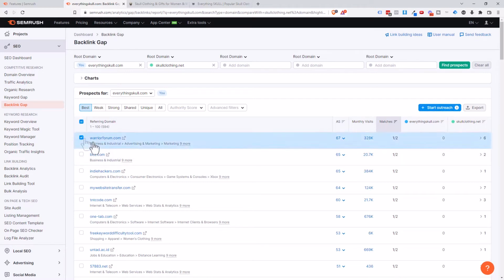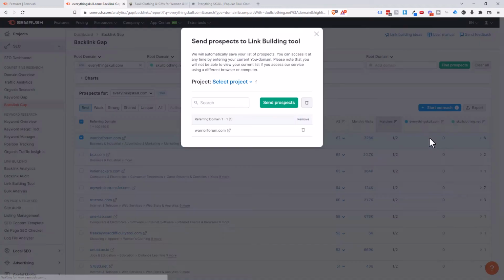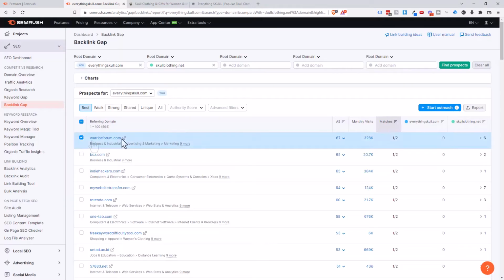So let's say I wanted to get a link from the Warrior Forum. I could start outreach, and now I could actually select a project. Right now we don't have one created, but let's say my project was for skull clothing. I could start saving these and coming up with a list, an organized way of approaching all of these backlinks.